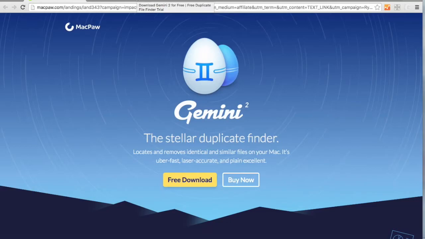to this page, which is for Gemini 2, and it's free software that allows you to remove duplicate files. That's duplicate folders, duplicate songs, duplicate drawings, duplicate everything, emails, all this backed up stuff that you might have four versions of. So let's try this out.